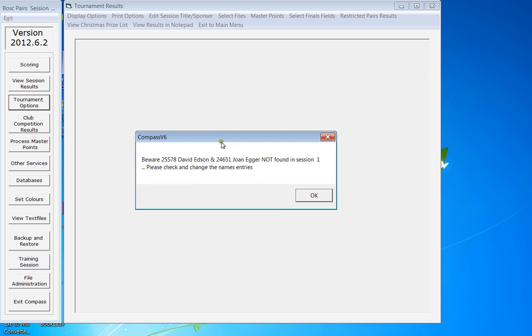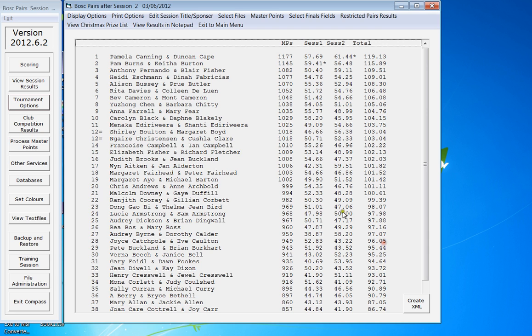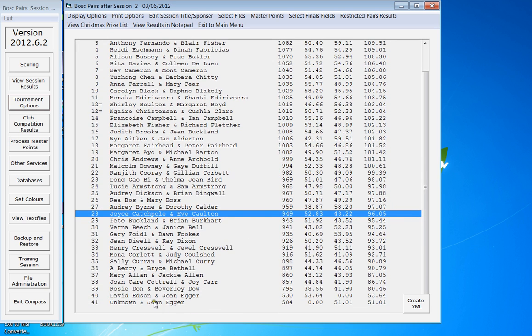It says beware, David and Joan weren't found in session 1, so check the names in the entries. So if we click that, we've got the factor thing again. Now we usually see them at the bottom, so we've got David and Joan at the bottom here, so their names were recorded in session 1, but then we've got them in session 2 as unknown and Joan. So obviously there's been a mistake with entering the names for session 2 for David, so we should really go back and correct that so that we can get an accurate overall result.